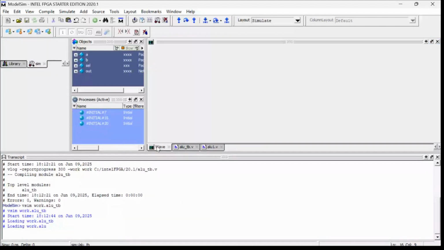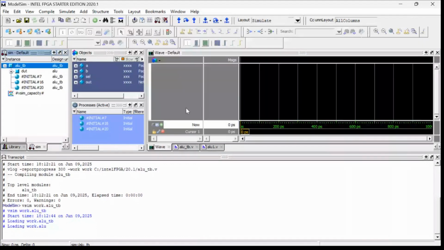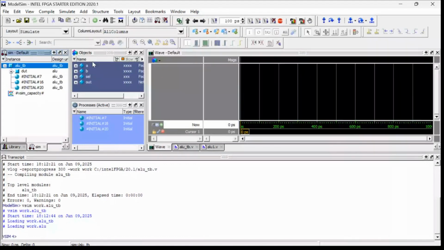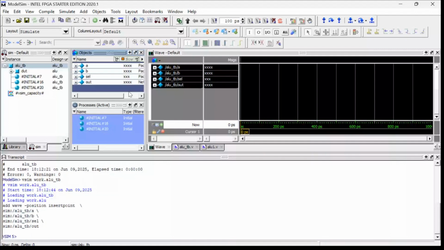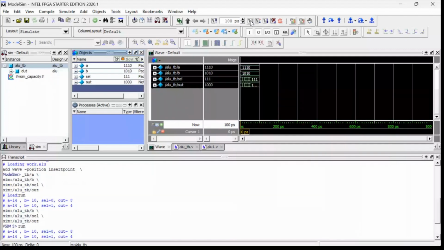Here three things will be there: your main file, test bench file, and wave. Under wave, you will see this waveform. Select these inputs and outputs, right click and add waves. That sends them to the waveform window. Now click on run. As you can see, we have generated a waveform.